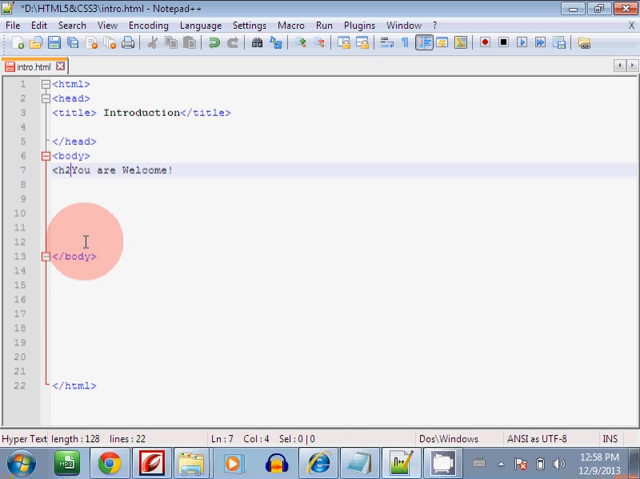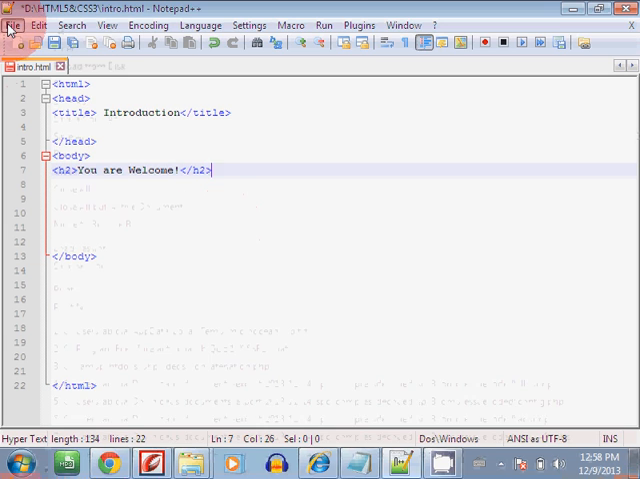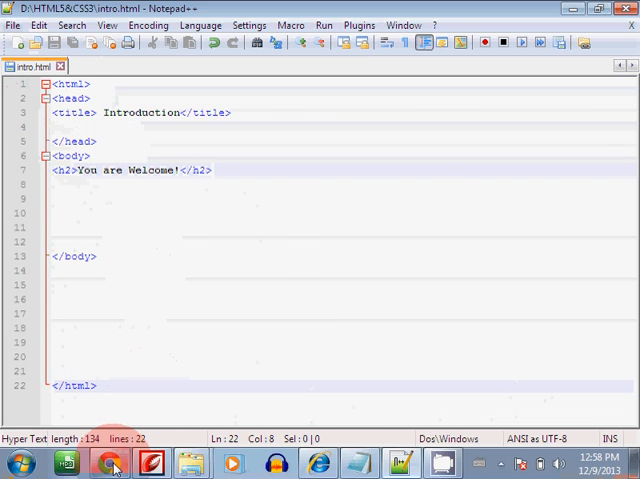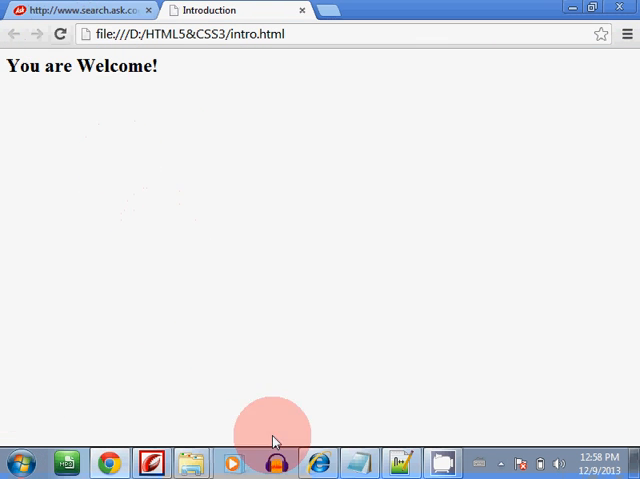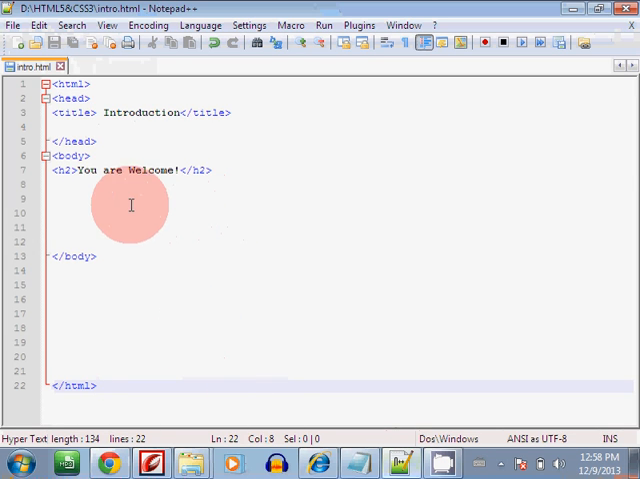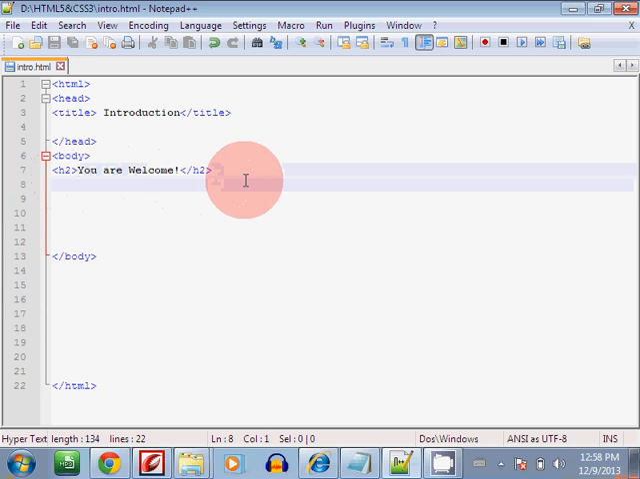So I may have something like h2, which means header. Then I'll close the h2. That h2 is called header 2. You can see it's now very bold. Now the h2, along with h1 to h6, means the header of your web page.